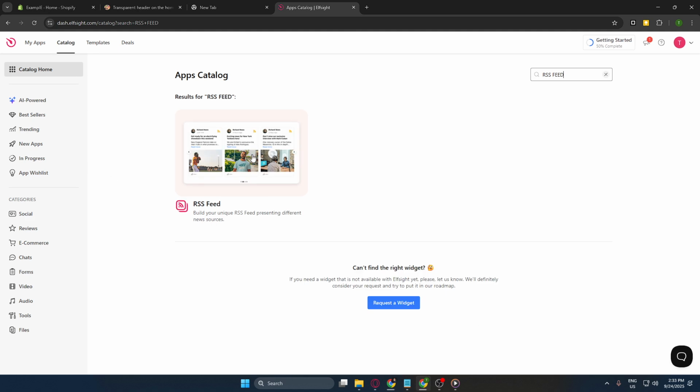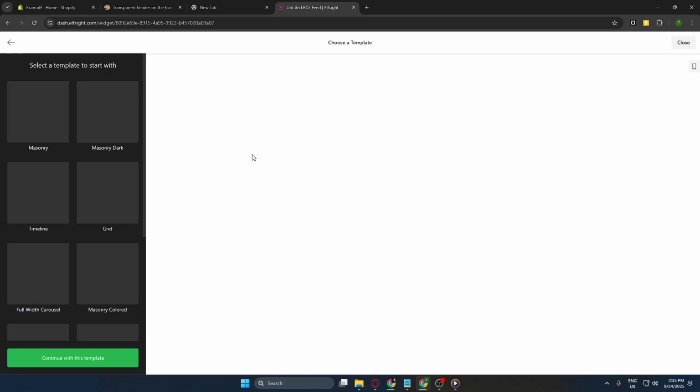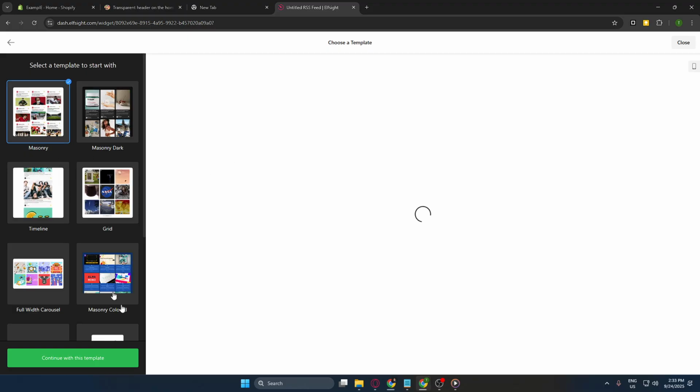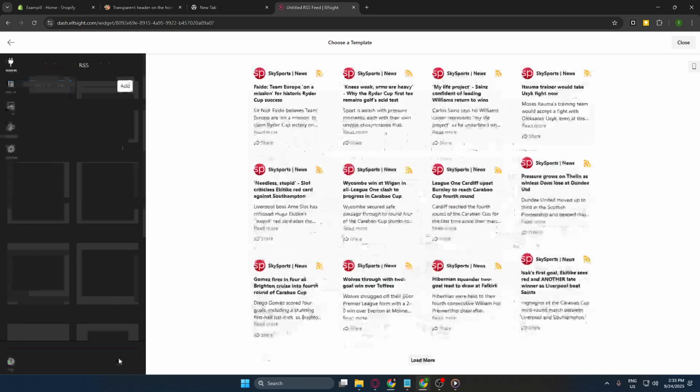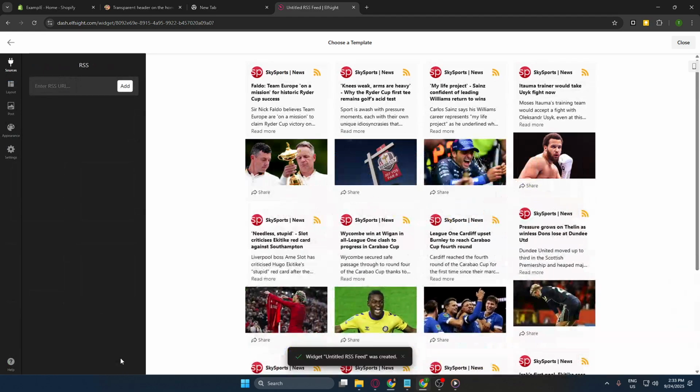Now select the RSS feed option. You'll be presented with a range of templates. These templates are pre-designed styles that can make your feed look polished and professional without needing to dive into complicated coding. Choose the template that best fits your store's aesthetic. Once you've made your choice, click on Continue.